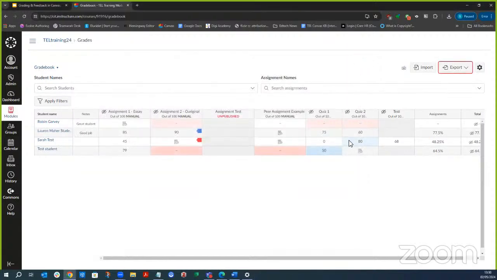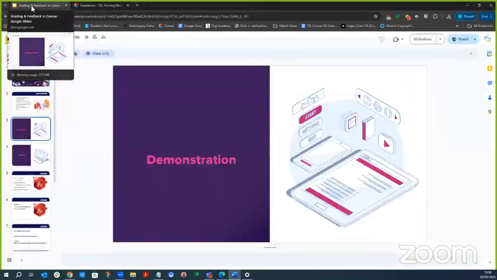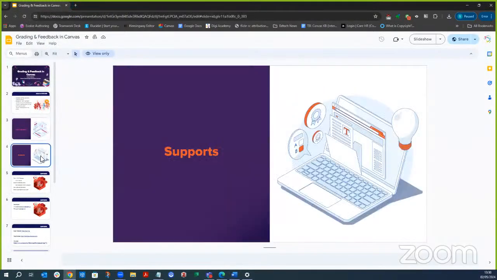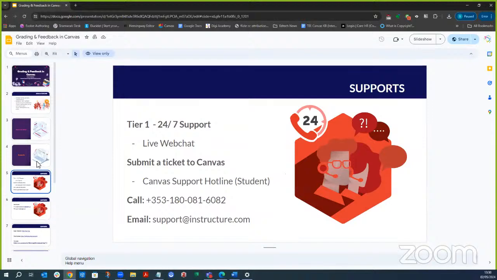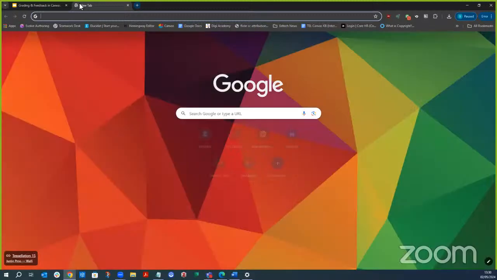So I think that's all for today. What I'm going to do is show you some of the supports that we have. So I'm going to go back into the presentation. Canvas themselves have support. So actually, I'm going to go back into Canvas to show you that.